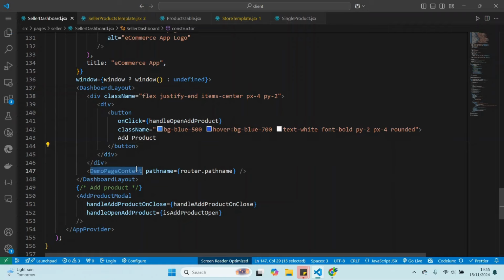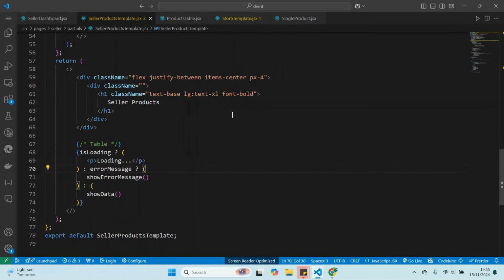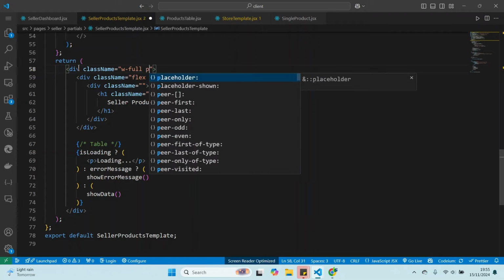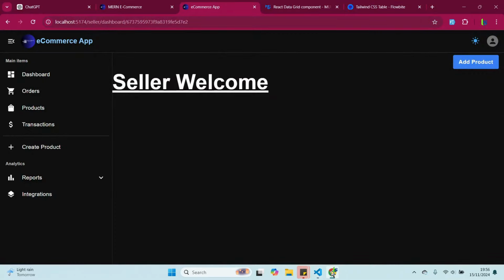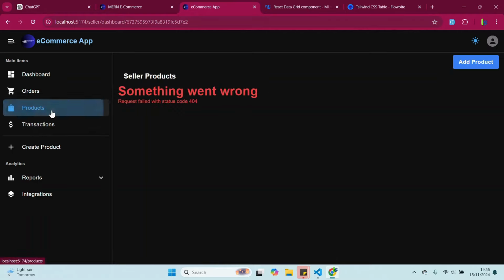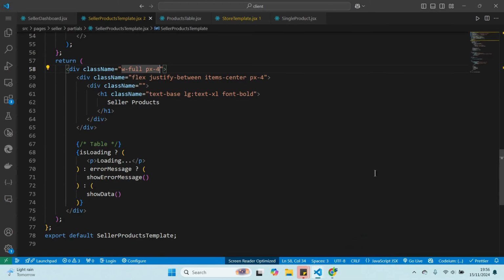So we want to give some padding to this one. Actually, what happens if you use here div, and then a class width full and padding x 4? How does that sound? Try to reload. Nope. Oh, sorry. This is the one we are working on. Sorry about that. Okay, so the error is there. We don't have data.